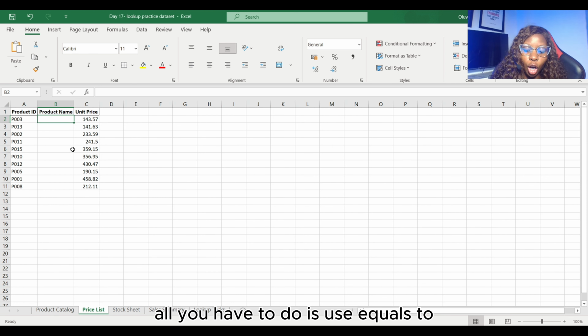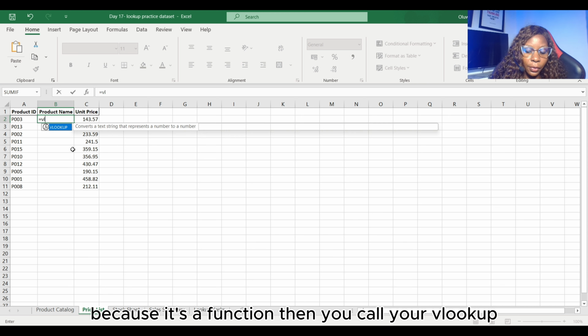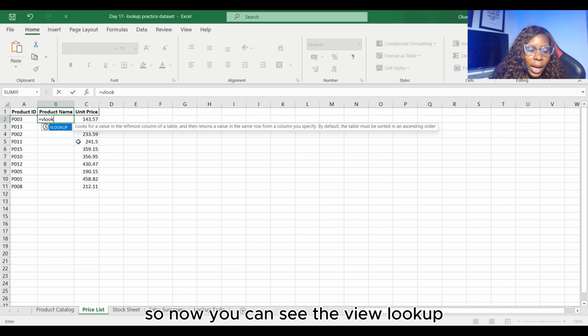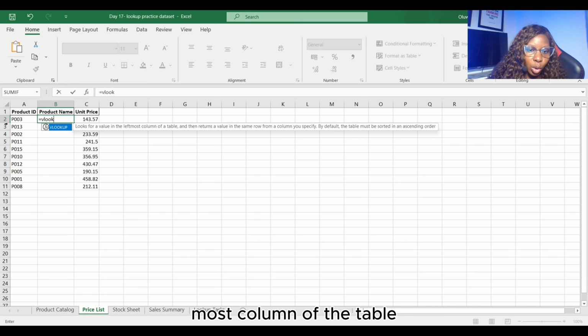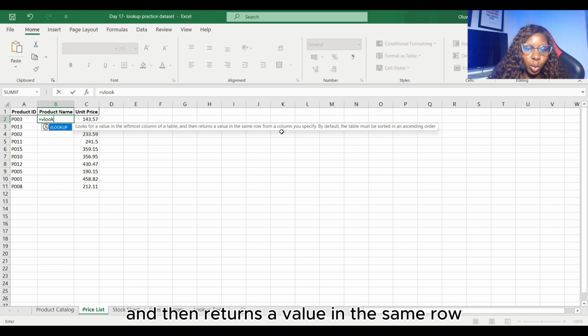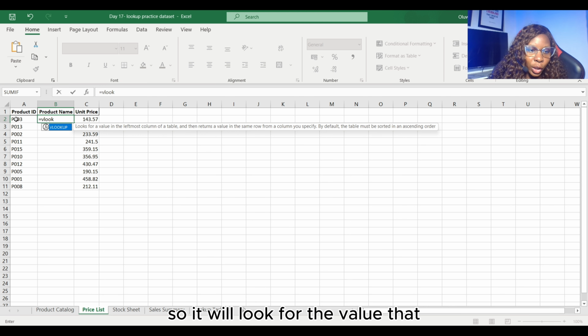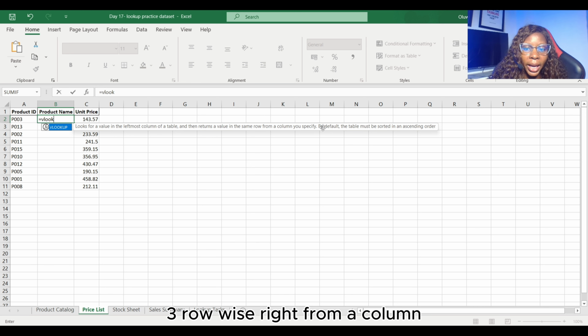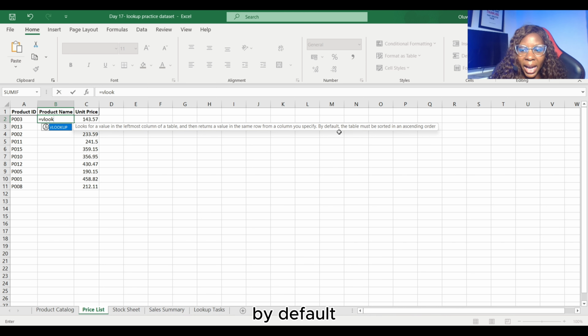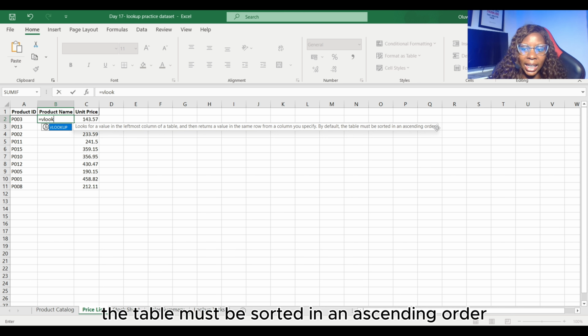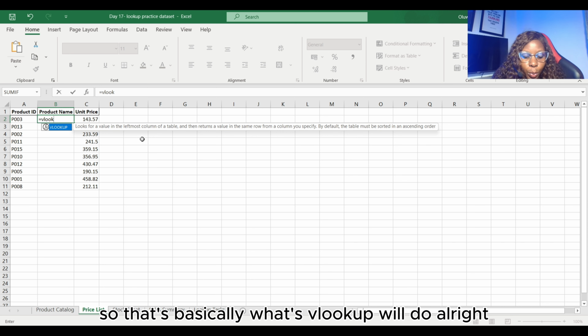Now we want to get the product name for each of these automatically from this worksheet. All you have to do is use equals to, because it's a function, then you call your VLOOKUP. What VLOOKUP does is look for a value in the leftmost column of a table and then return a value in the same row. For example, we are looking for the product name for P003, from the column we specify, that's the product ID. By default, the table must be sorted in ascending order. That's basically what VLOOKUP will do.